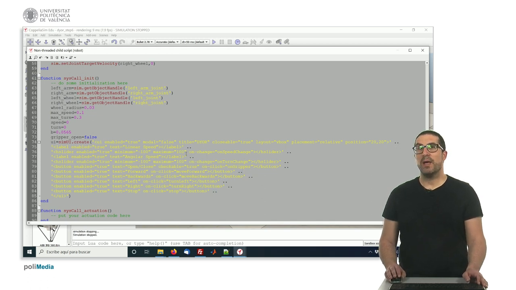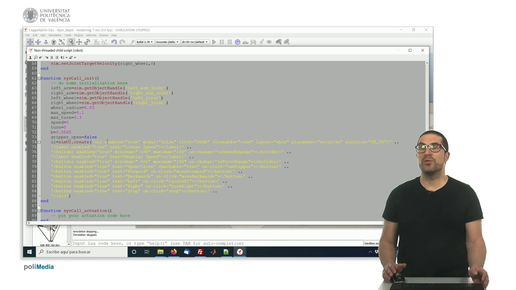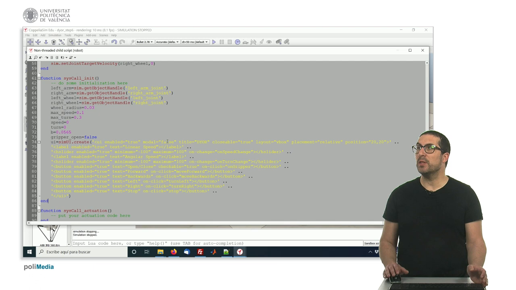So this string basically requires a UI tag. This is a UI tag that is closed right there at the end. So we open UI and then we close with slash UI. And then it has a set of attributes in order to define how we want this user interface to be. For instance, it has to be enabled so we can interact with it. If it's modal, then it will block other windows.